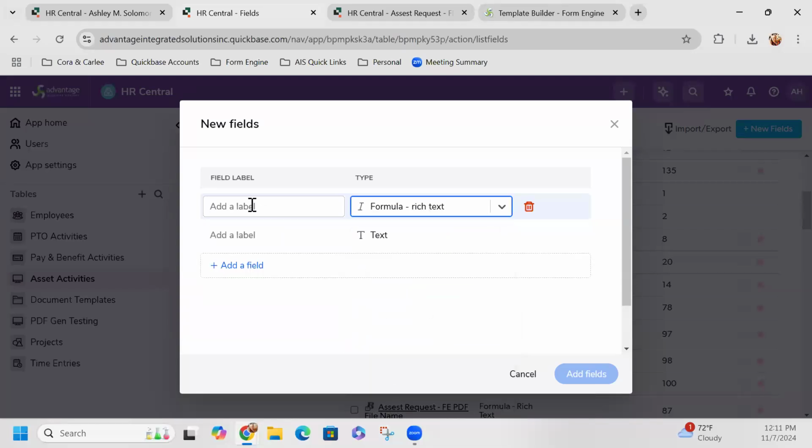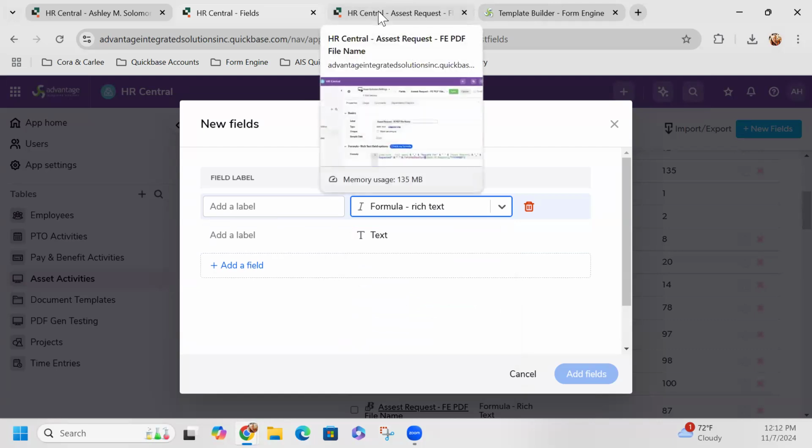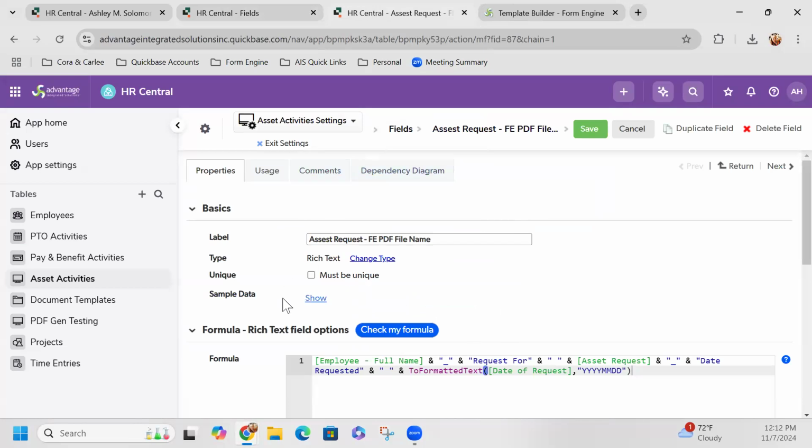And then again, for the label, I try and give it something that is going to make sense. Typically for these instances, I will list what is it for, and then specify that this is the filing name convention. So a good example, this is my formula rich text field that already exists for my file naming convention. So I put asset request because that's the form. And then I put FE PDF file name.